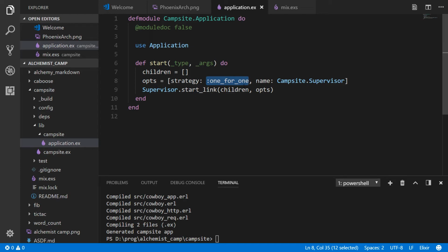There are actually 4 strategies. There's a simplified one for one. There's one for all, or there's an all for one, I should say, where the supervisor will kill all of its child processes if any of them crashes, and then it restarts them all. And there's a rest for one. Right now, this also doesn't matter because we don't have any child processes.